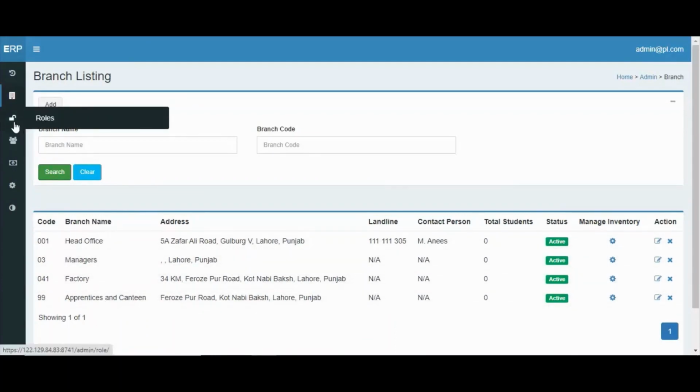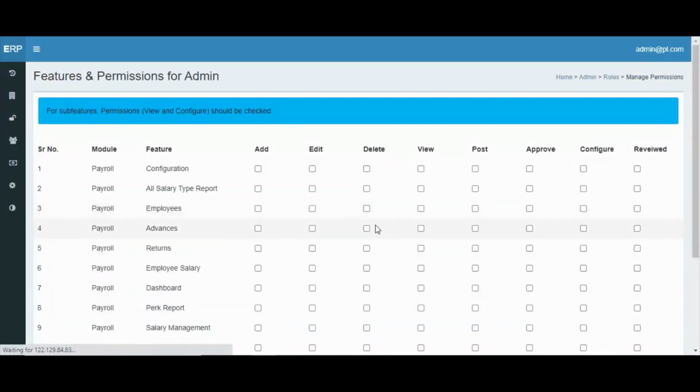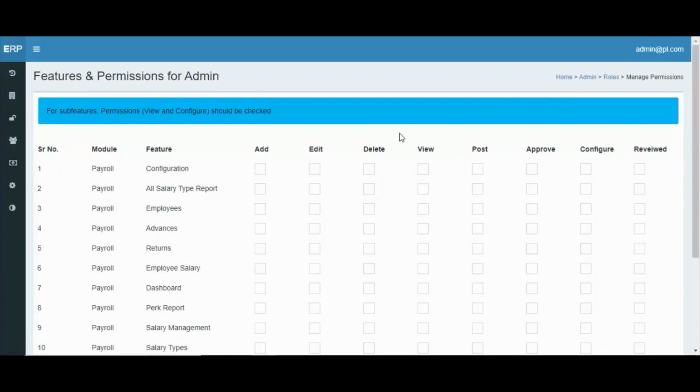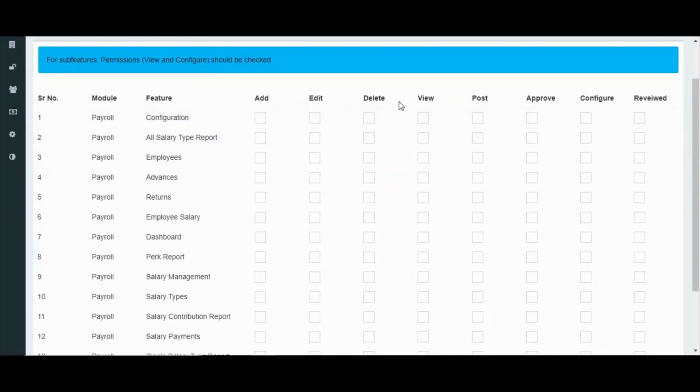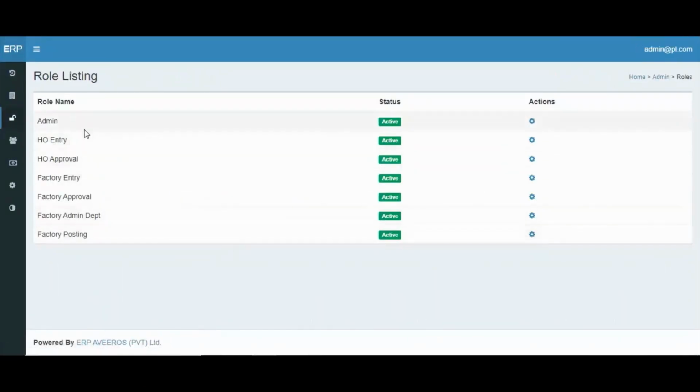Then the next is roles. Over here you can define the roles, and these are the different roles that exist. Plus all these roles will be given the rights to use the software and either add, edit, delete, view, post, approve, configure, or review different features of the software. And after giving the rights we will give them different names, and once these are completed different users will be given different roles in order to give them specified rights to different features.